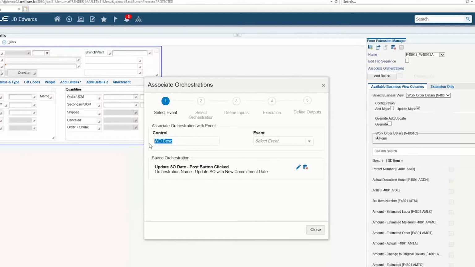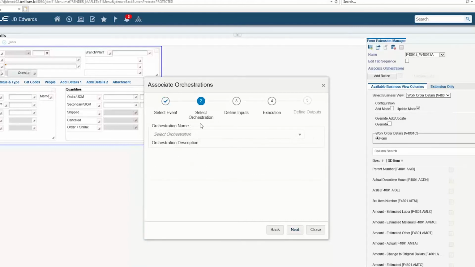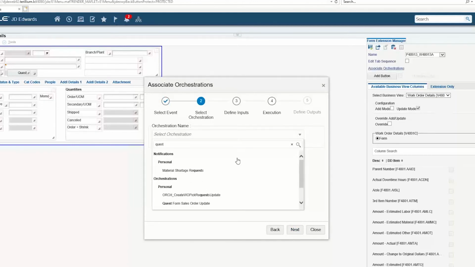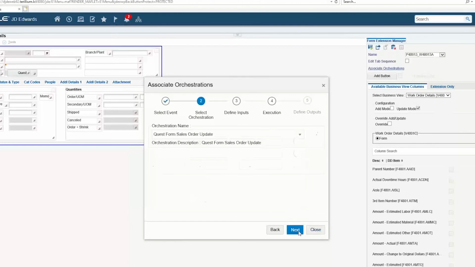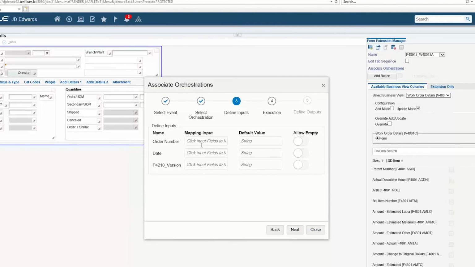So we're going to go ahead and say, when I click on this button, I now determine what orchestration do I want to run when I do that. So you can see I have my orchestration here. And then I determine which values from this form do I want to pass, right? So I want to pass my requested date from this field. So this is the date that I'm going to be passing up to my user reserved field. And then my sales order number.